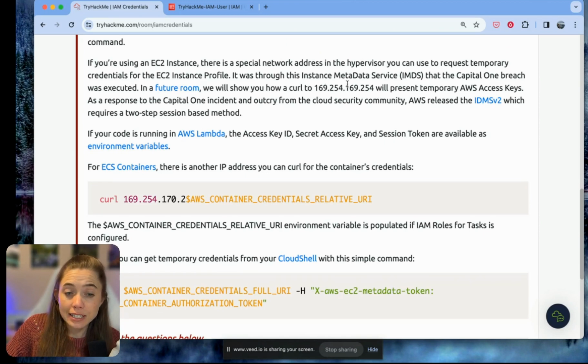It was through this instance metadata service, IMDS, that the Capital One breach was executed. We talked about this in one of the earlier rooms, basic concepts, the instance metadata service, and how IMDS was part of the attack path for the famous Capital One breach. And you always want to make sure you are using IMDS version 2 in EC2. IMDS version 1 is not good, it's vulnerable.